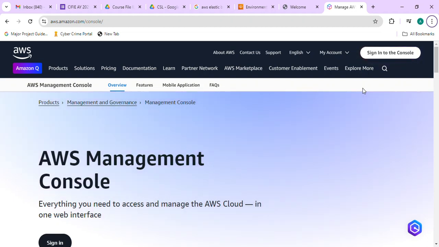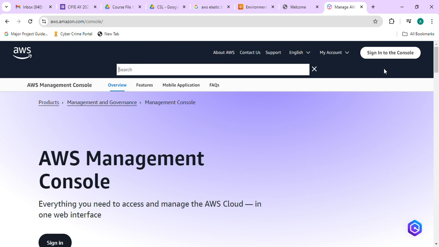Okay, we'll start to see how to deploy the Python code on the AWS. Okay, first we'll see the search for the AWS Beanstalk. Okay, you can search it here, AWS Beanstalk.